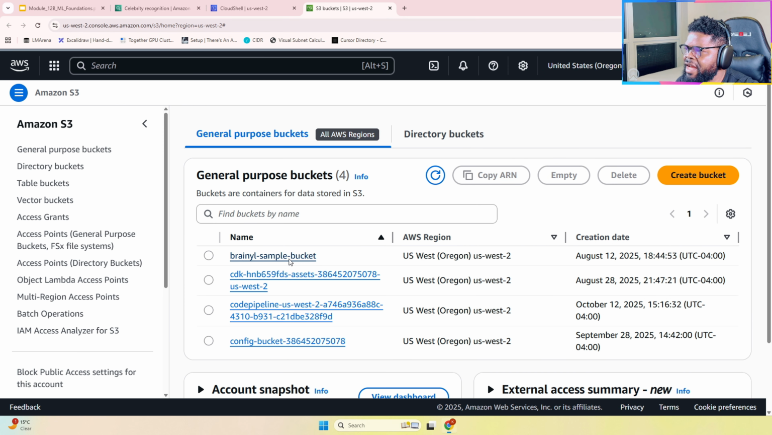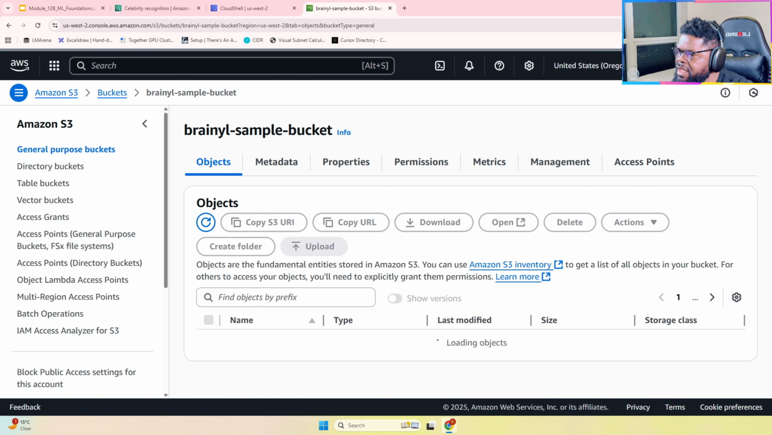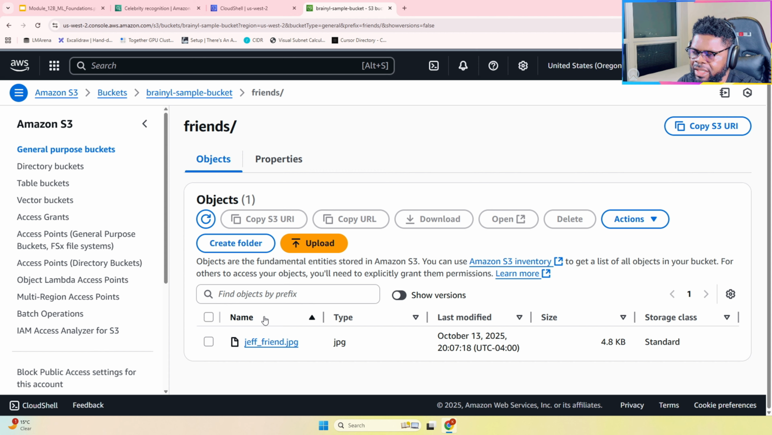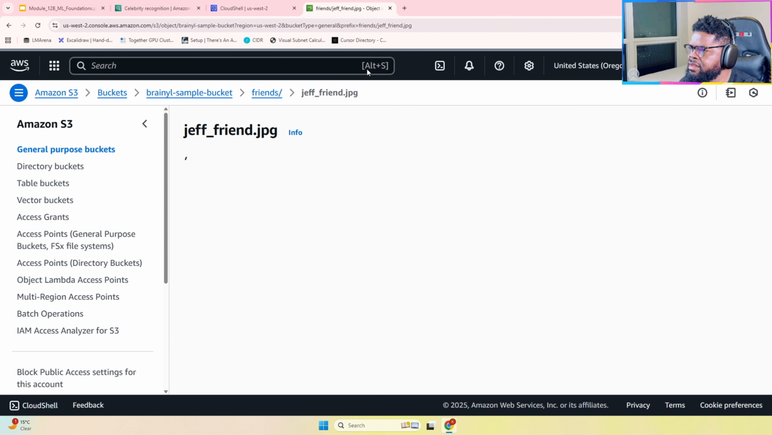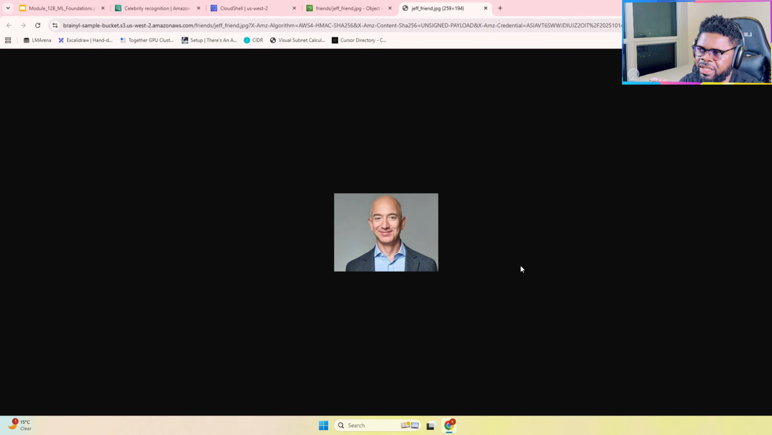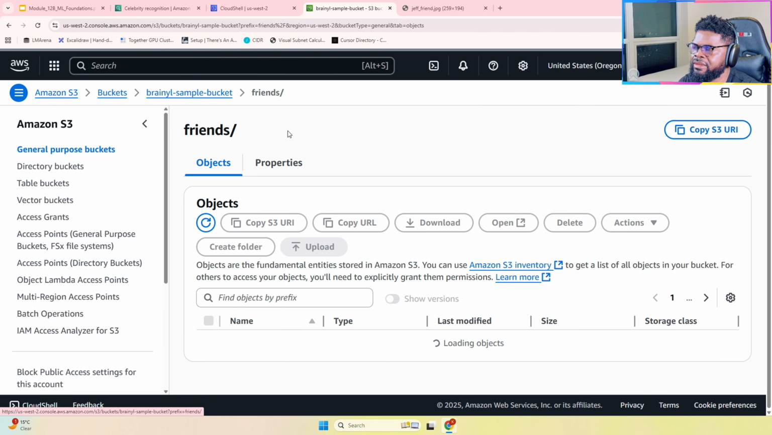In S3, I have a bucket here called Brainyl sample bucket, and I'm just going to show you what I have in that bucket. There are two things that I have. I have friends, right? So think about it. I took an image called Jeff_friend.jpg. I did save the image here. If I open it here, it's a picture of Jeff Bezos that we just saw, right? But I did put it in a folder called my friends, right? In this case, it could be anything.